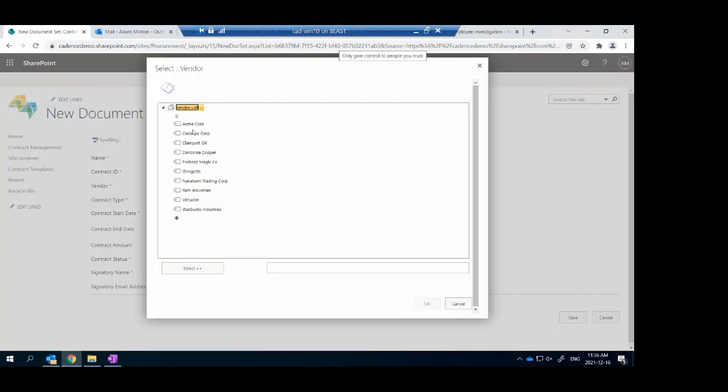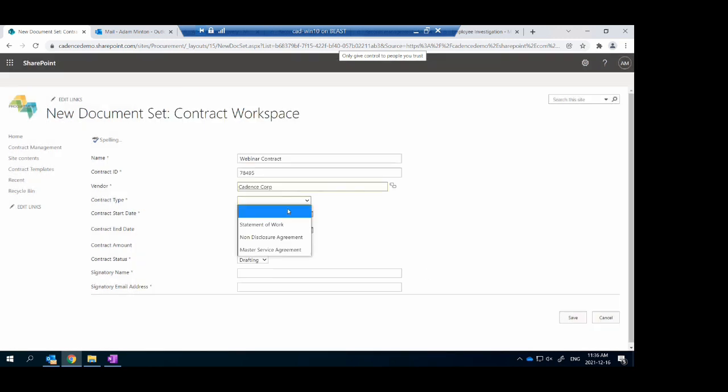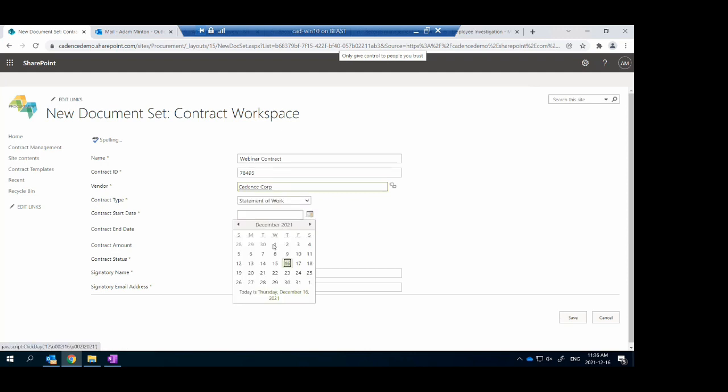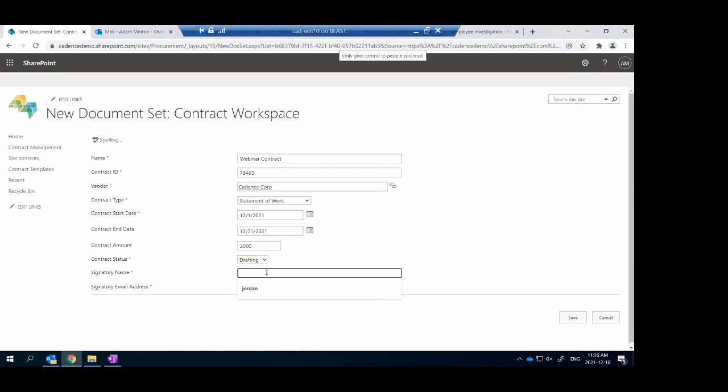We'll pick our vendor. There's lots of opportunity for automation here, not the context of the demonstration and presentation today. We're going to pick our contract type. We'll do a statement of work. We'll just say it runs throughout December. We're currently drafting the contract, and we'll say it's out to Jordan.